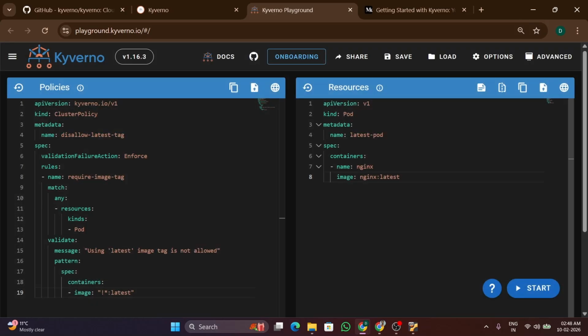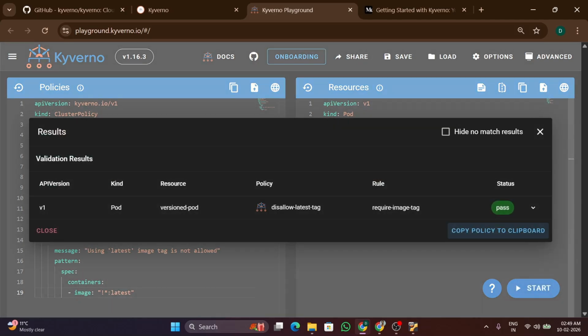Now let's change this file to version-pod.yaml. So now I have updated the data to the version-pod.yaml file. It should pass. See, here it passes.